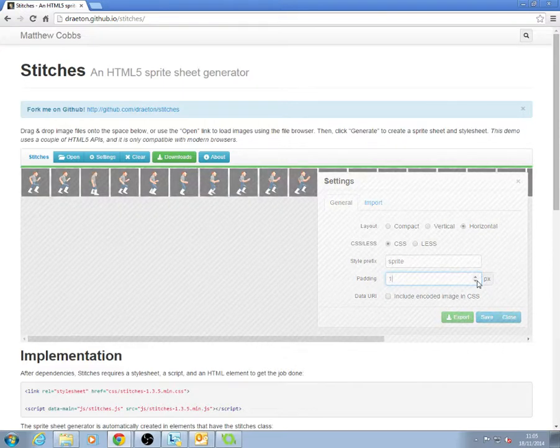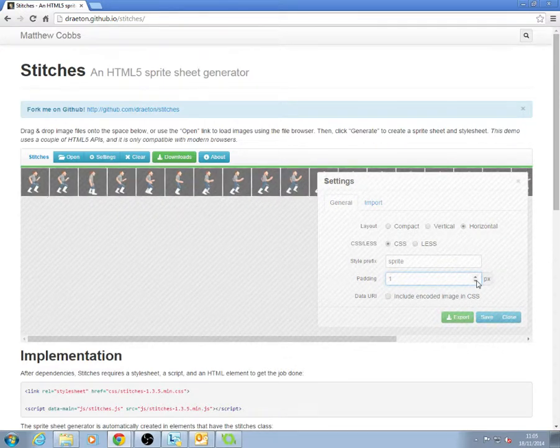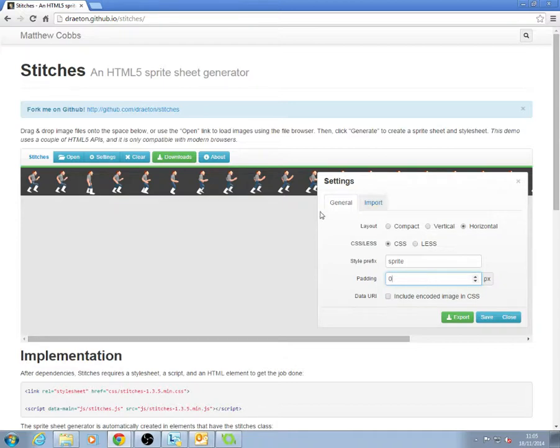We want all our images to be stacked back to back with no space, so no padding between them. To do that, go into your settings, and in the padding section, make sure that you've got 0 underneath pixels. You can do that by typing it in or using the up and down key. When that's done and you're happy with it, we can click save.